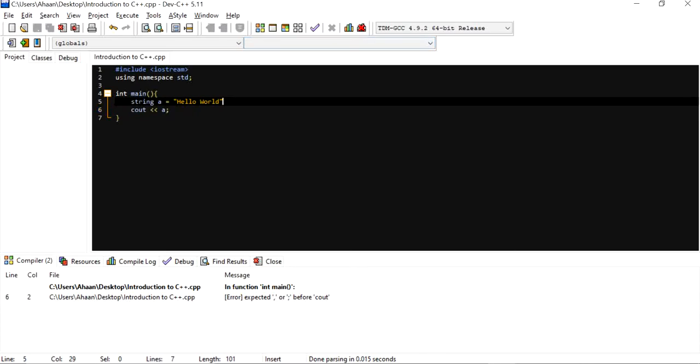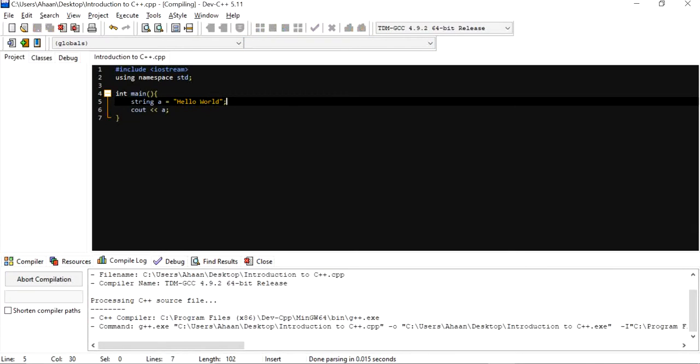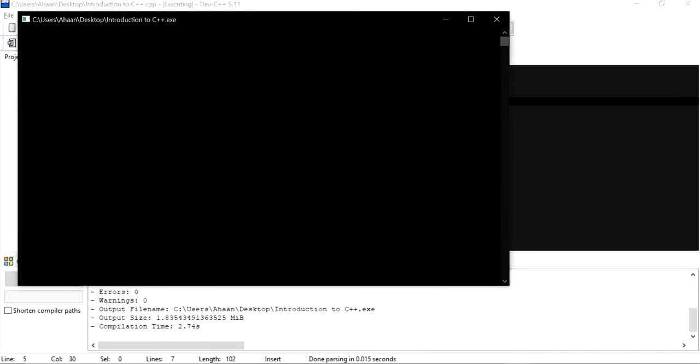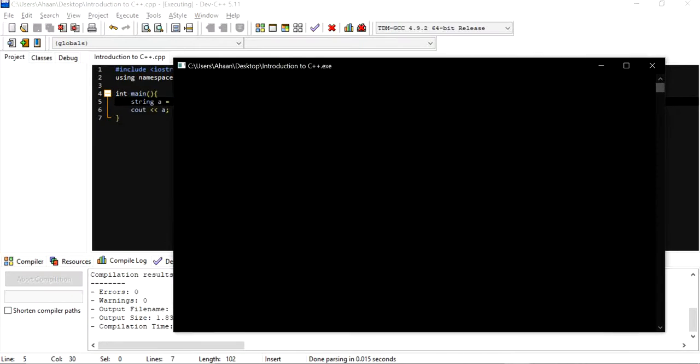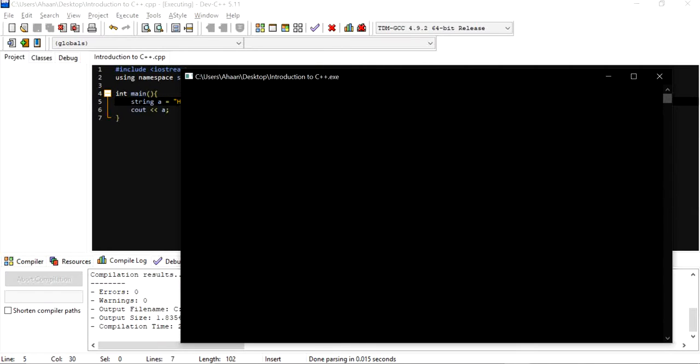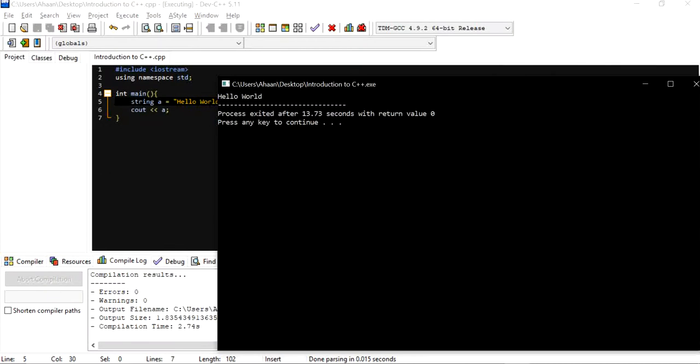Oh yes, one thing I forgot is that we have to put a semicolon. So don't ever forget to put a semicolon. So now it should work. Okay, compile. Now it is running. It takes a long time to show the result, so it is fine. As you can see, it has written hello world.